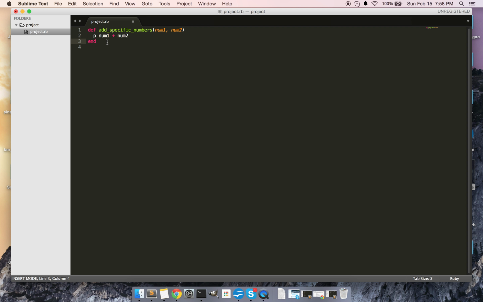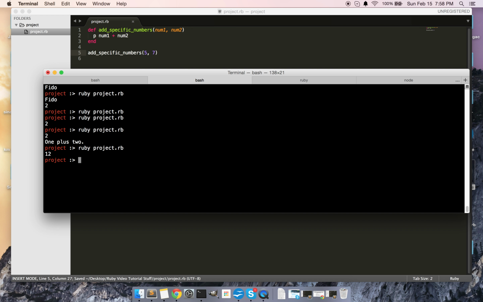So any idea what's going to happen here, or any idea how these things work? Think about it for a minute. This is a way to pass in values and get them inside of the method so the method can process them. The plus operator is doing all the work in this method, and all we're doing is putting it out to the console when it runs this line. So the way you use this is, it's called add specific numbers. So we'll call it with 5 and 7. All right, so now if we run it from project.rb, boom, we get 12.